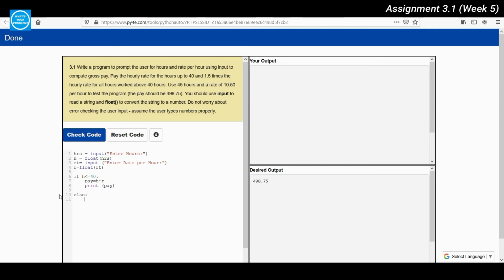Else, let's take a variable, say reg, for regular payment, and it'll calculate the payment for up to 40 hours. So r times 40. And for our overtime, let's take another variable, say OTP, for overtime payment, and this will calculate the pay for all hours worked over 40 hours. So h minus 40, and the rate of pay will be 1.5 times the regular rate. And in this case, our variable pay will be the sum of reg and OTP. And we'll simply print out the variable pay.